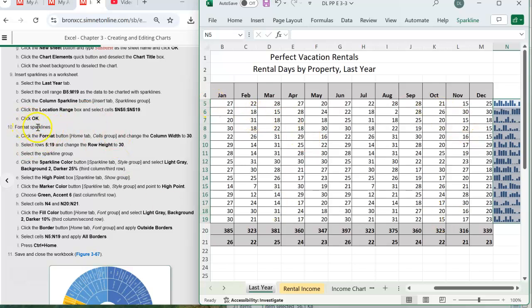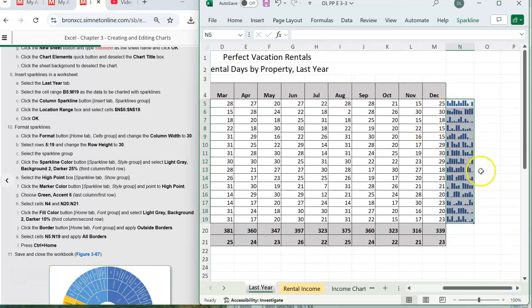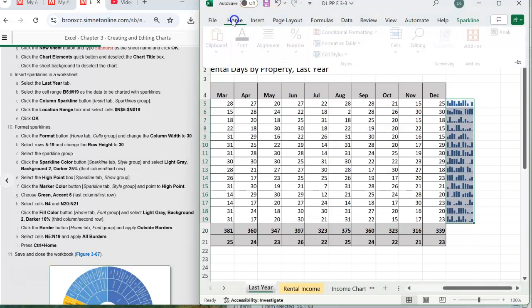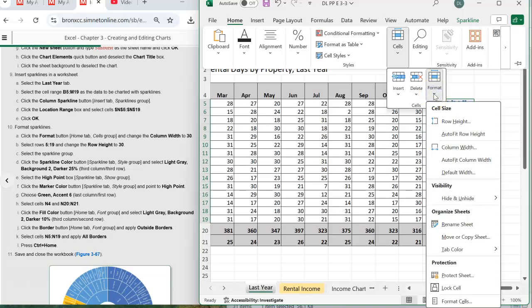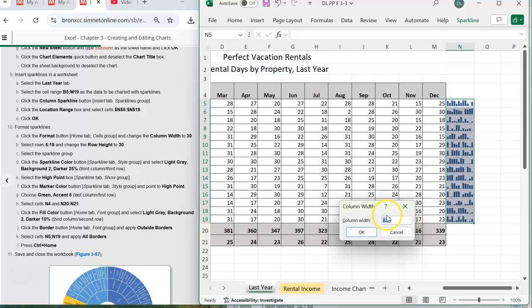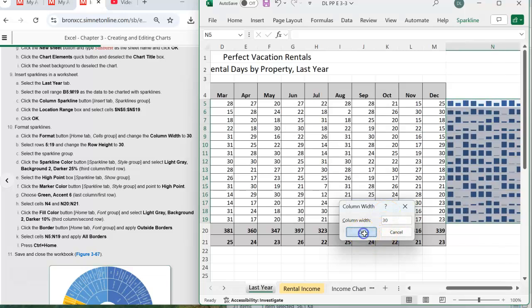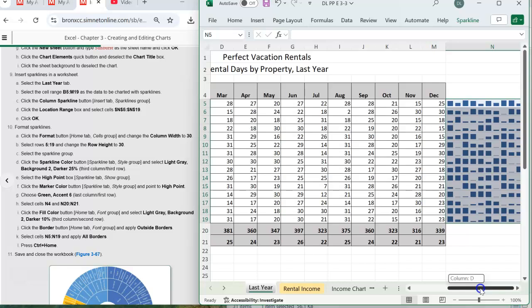Okay, right. Now that's the end of task 9. Now we go to task 10. How are we going to format these sparklines? I'm going to make it a little bit bigger so we are able to see this. So click the Format button. Make sure that this is still selected. Click the Format button, Home, Cells, click Format and increase the column width to 30. Column width, change it to 30. Now automatically it makes the width a little bit bigger.